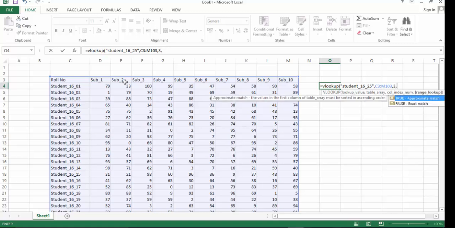And the fourth argument is range lookup, which asks for an approximate match or an exact match. So we type 0 for an exact match. We'll discuss the approximate match in the next video. Right now we'll select exact match for simplicity.